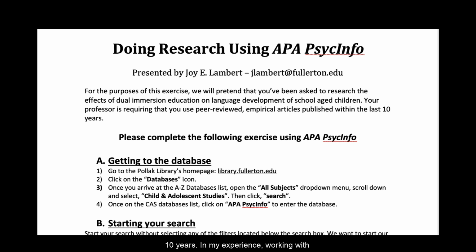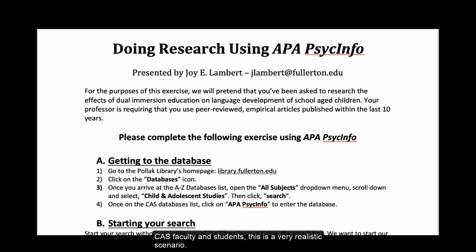In my experience working with CAS faculty and students, this is a very realistic scenario. You will often be given parameters similar to these for research projects as CAS majors.